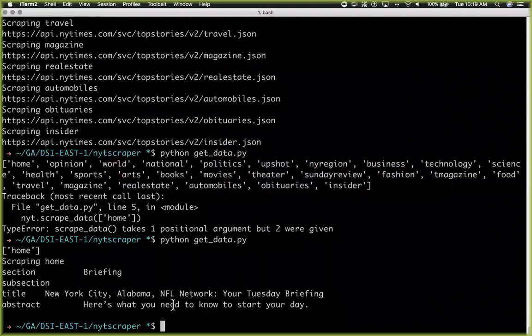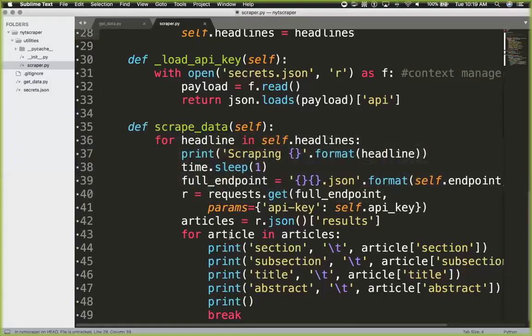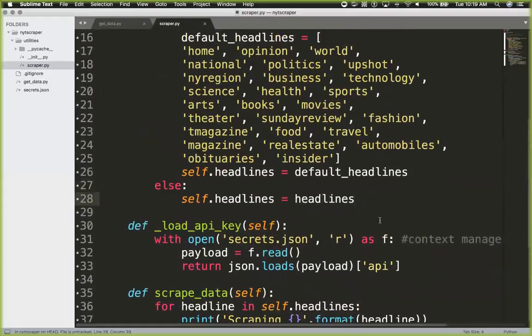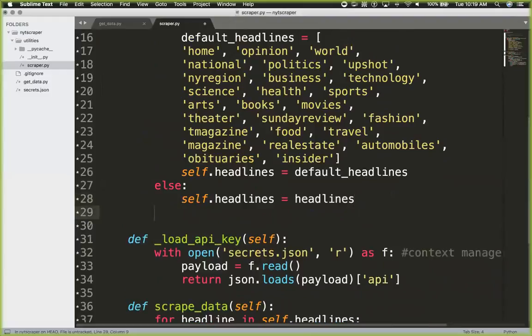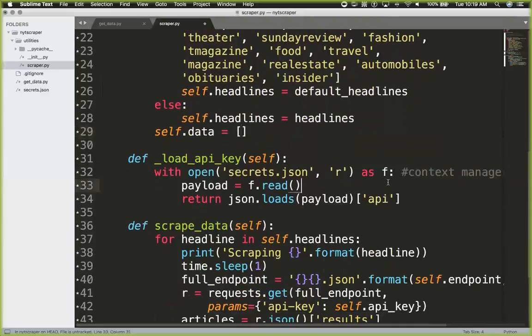What we want to do is save that in some sort of manner, something we can call back to and use. So what I'm going to do up here is set a new object called data. I'm going to instantiate that to an empty list. And I'm going to take the information that I actually care about from the API. I'm going to create one row or one entry per article. I'm going to add it to this self.data.